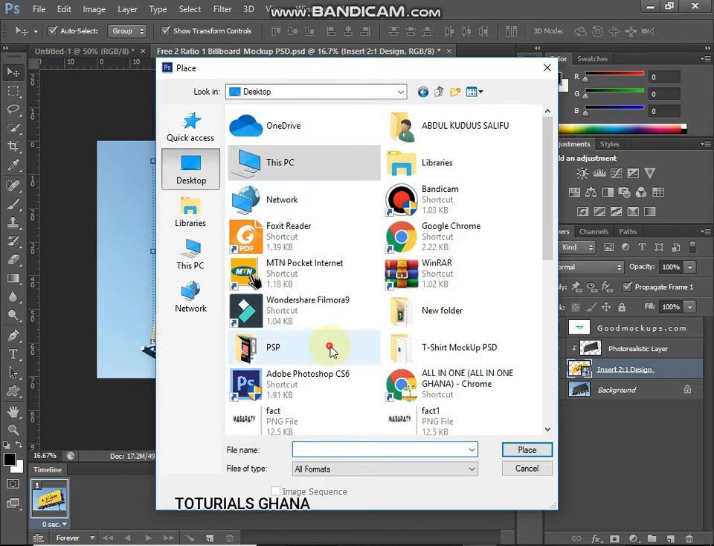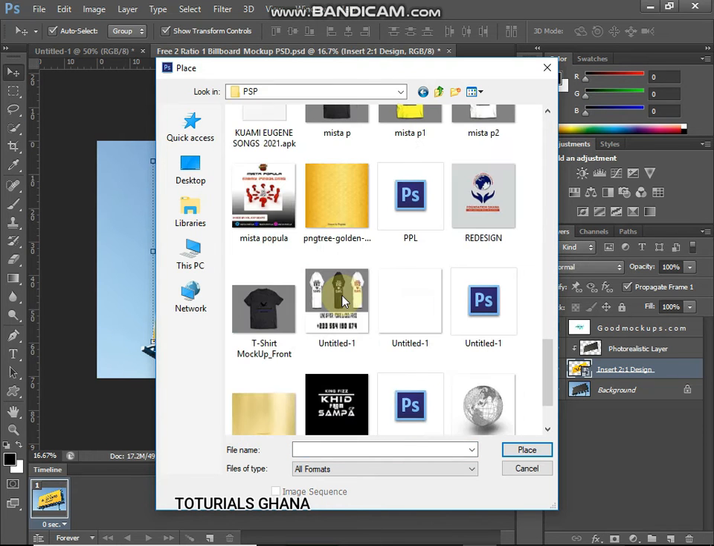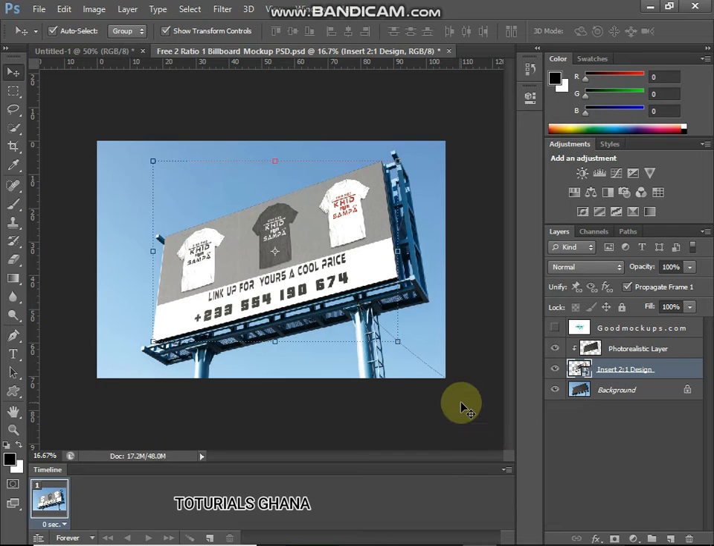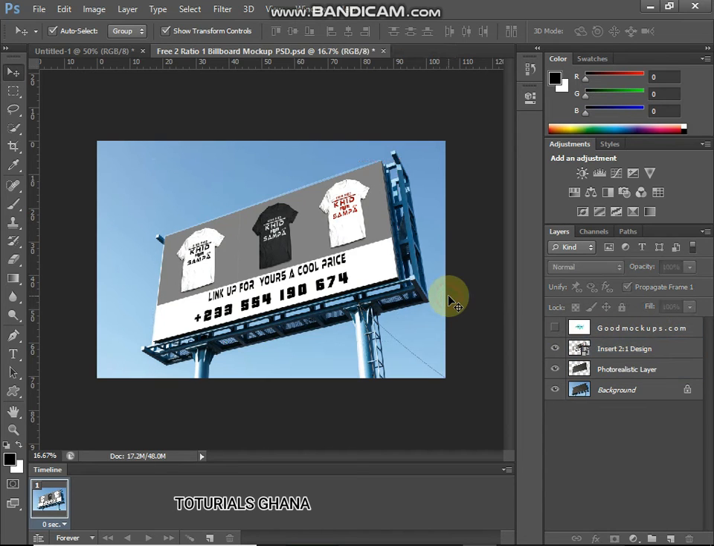So now you set your logo and click on Place. Now your logo is successfully placed on the billboard, and before the logo starts brightening, this is what you have to do: send the Insert 2:1 Design layer on top of the photorealistic layer, like this. And now you have gotten your design on the billboard.